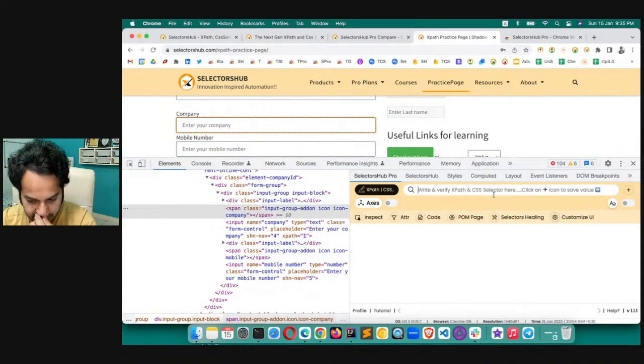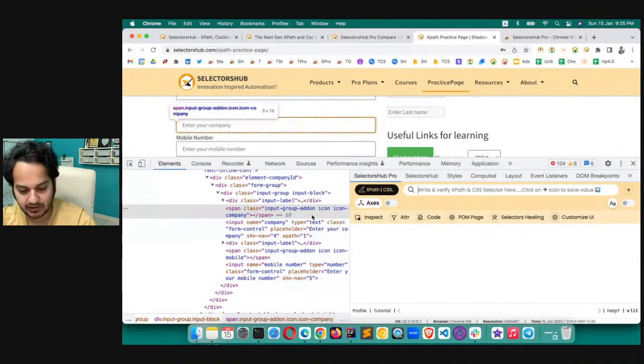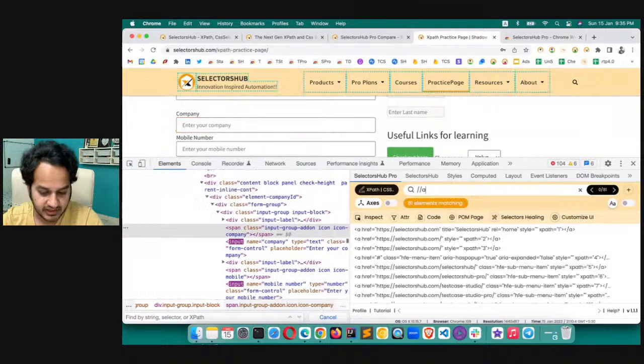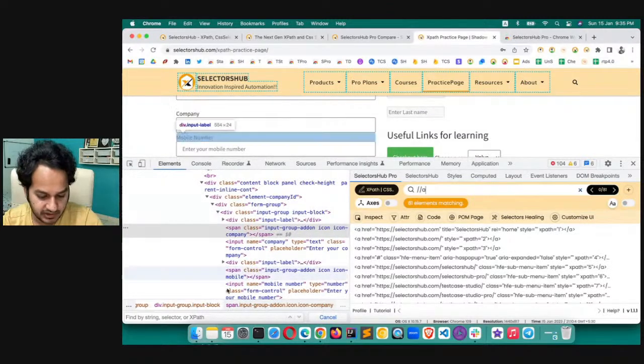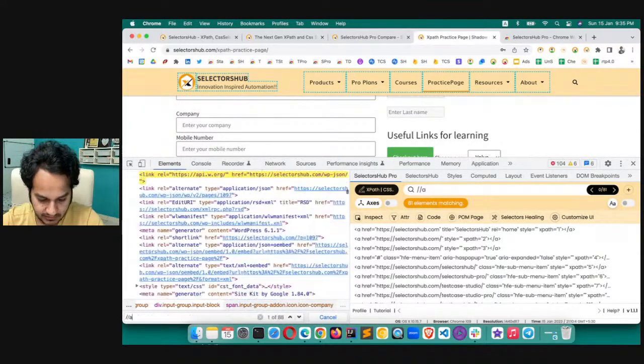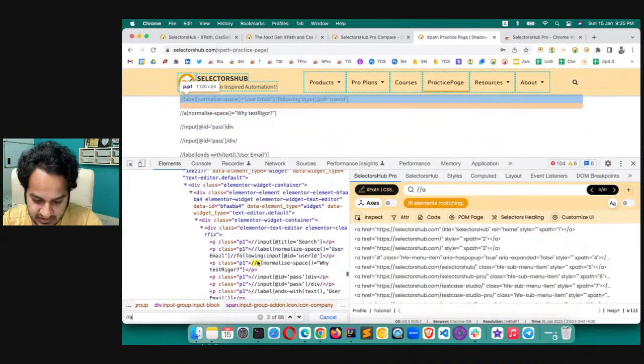This is very much like DevTools Control F. So what you do here, you can do it here. The only good thing about SelectorsHub Pro is that if you verify, let's say, /A here, it will give you the correct count, I mean the correct count of XPath matches. But if you verify here in DevTools Control F /A, it gives you the string match as well.